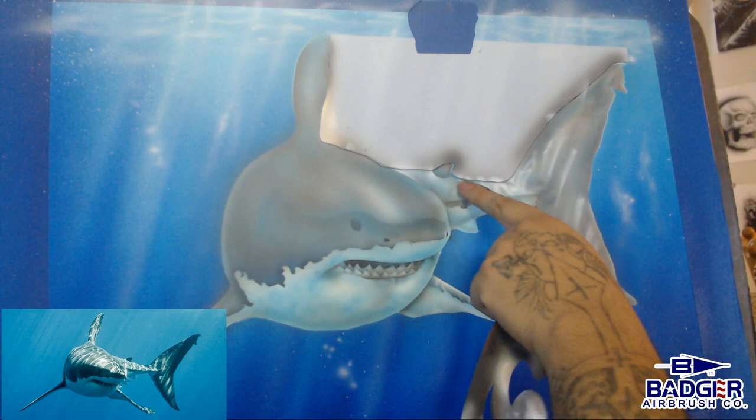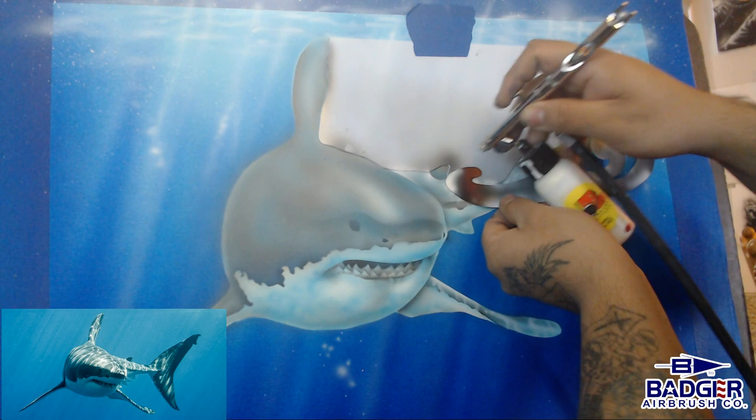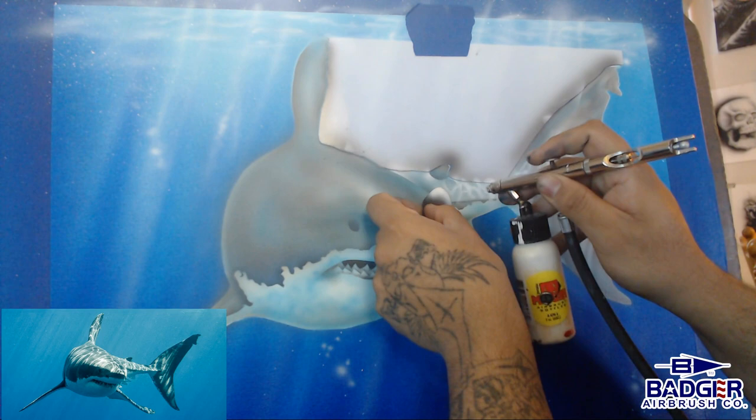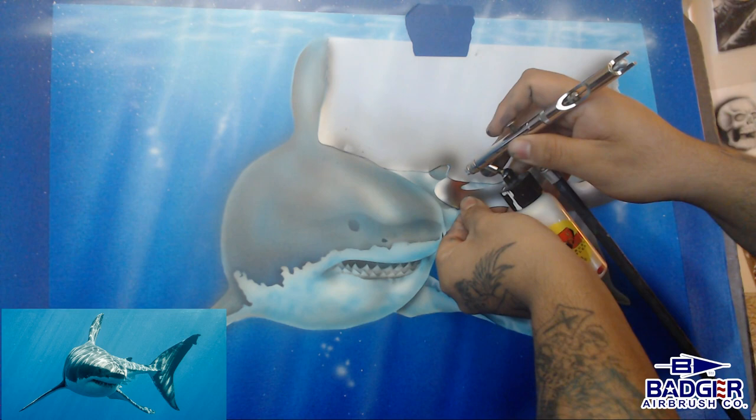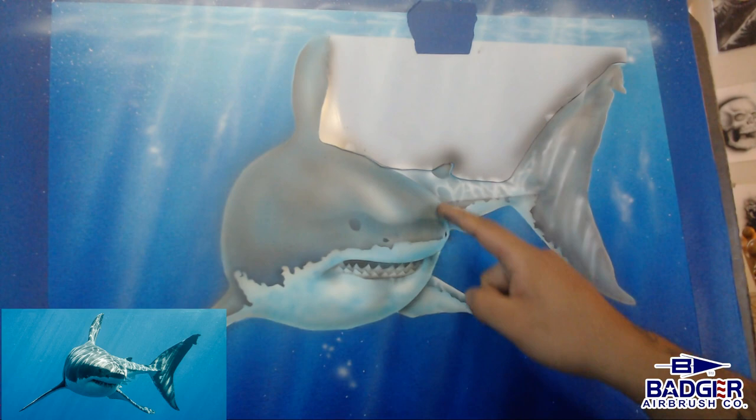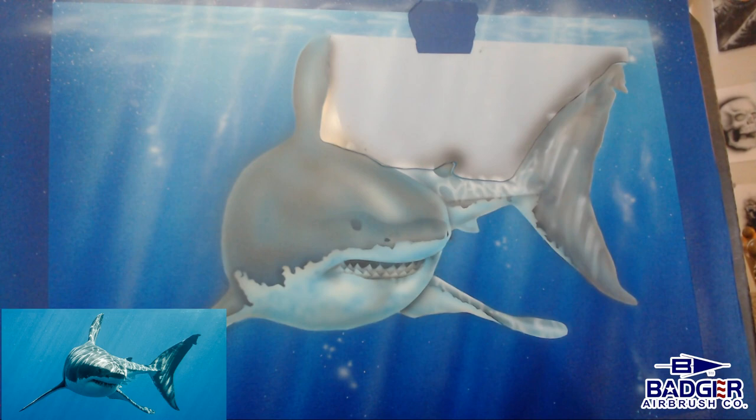Now, if you really wanted to, you could come in here and tape all these off. But I feel that this way is a little bit of a time-saving method, and it looks just as good when it's done. And it gives pretty good results. So the only thing I will tape is right here along the edge of the shark's head. I'm going to take a little bit of tape.